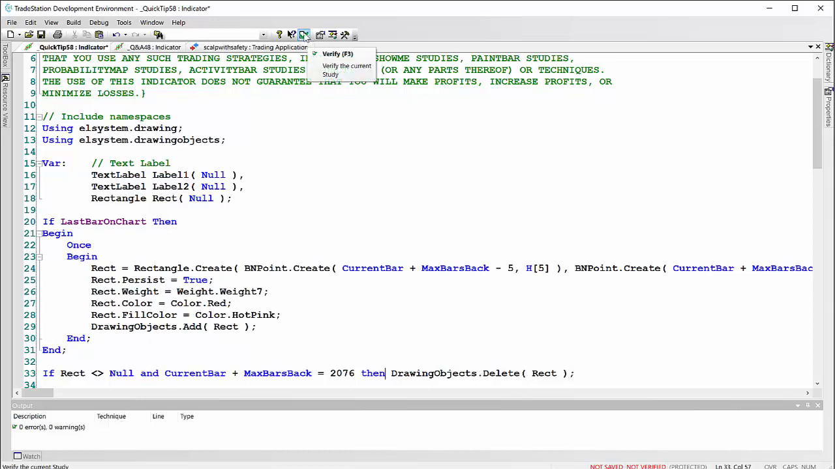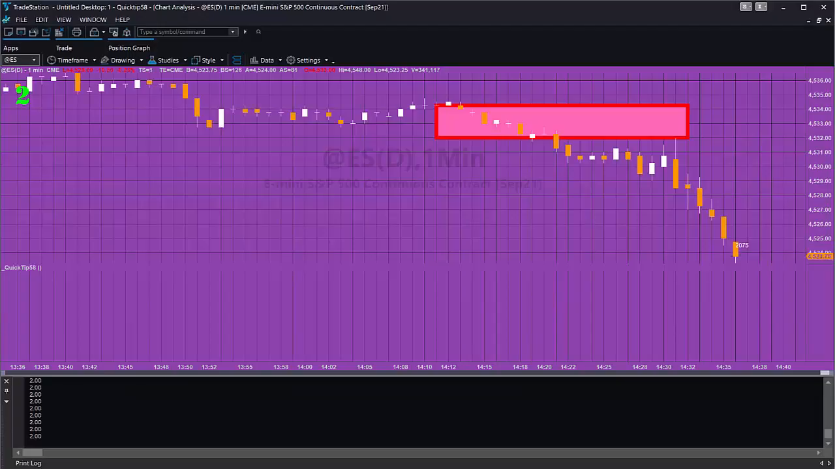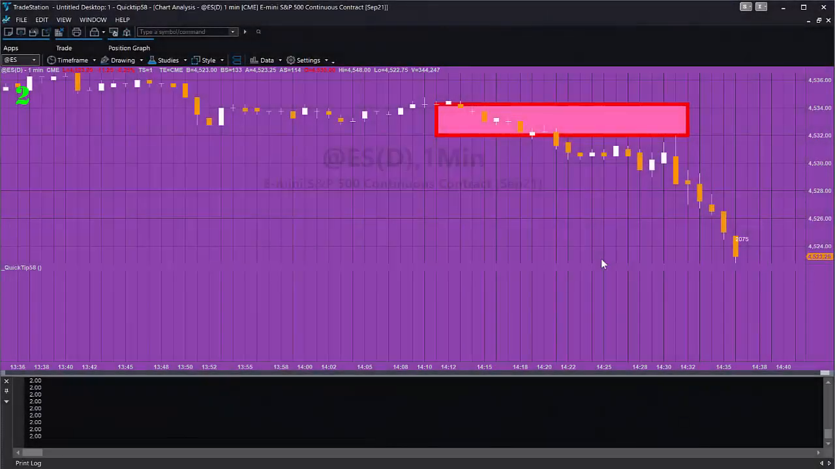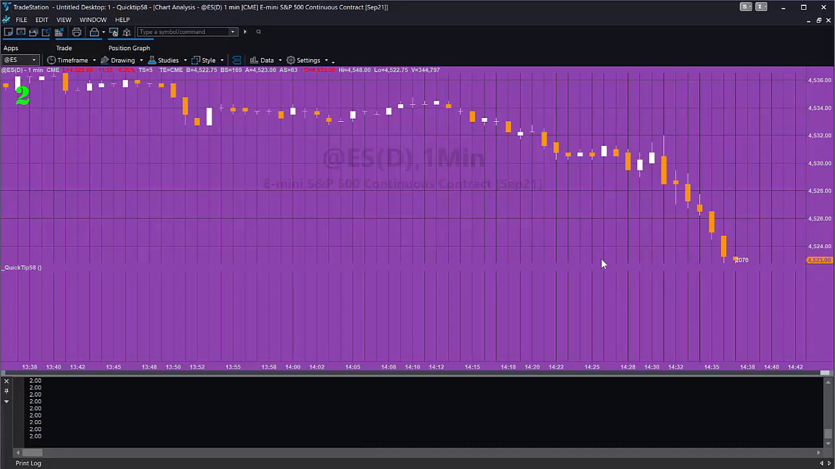So I'm just going to verify that, and then if we look at the chart, we'll see we're on 2075. As soon as we get to 2076, we will see the rectangle being deleted. Okay, and then you see the bar 2076 and the rectangle has been deleted.